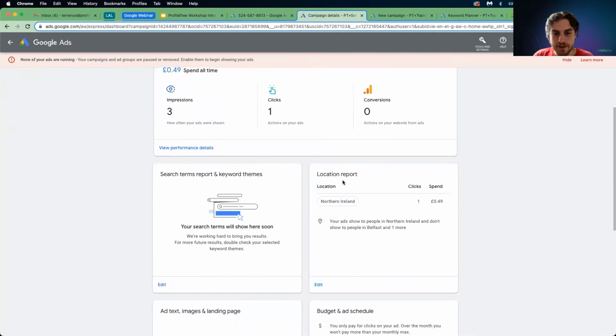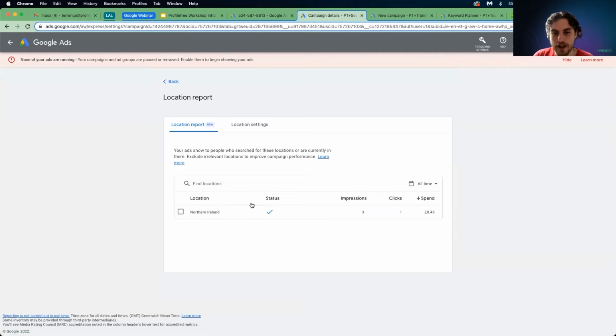Okay, next to that, we have the location report. So this is where your ad showed up. In most cases, if I select Northern Ireland, it's going to say Northern Ireland. However, if more than one person clicks on your ad in a different location, so for example, Lisbon and Belfast, then it will break that down a little bit further. Okay, so we have Northern Ireland.